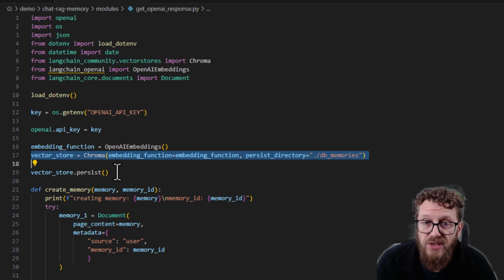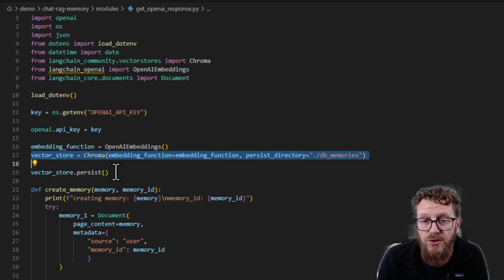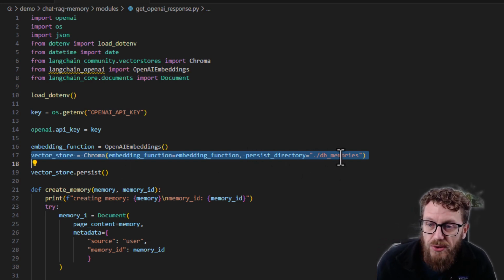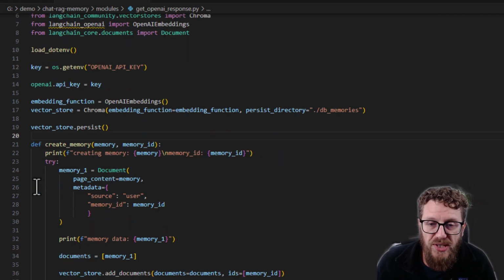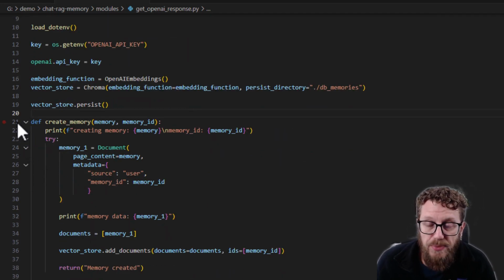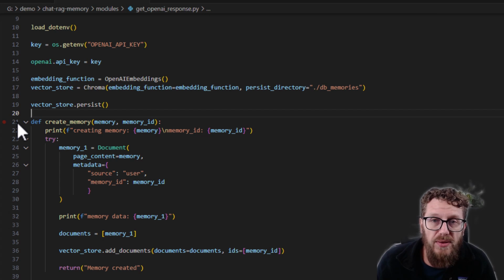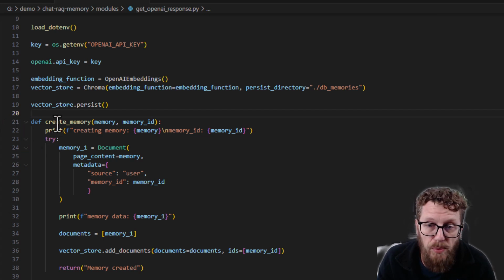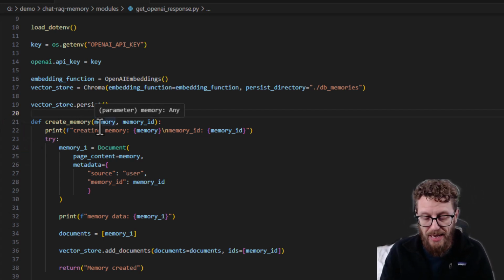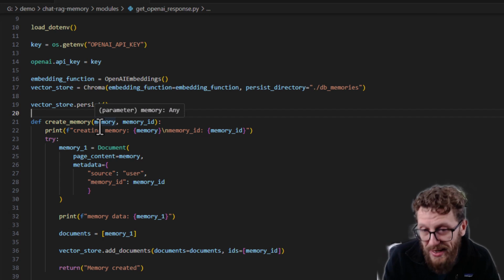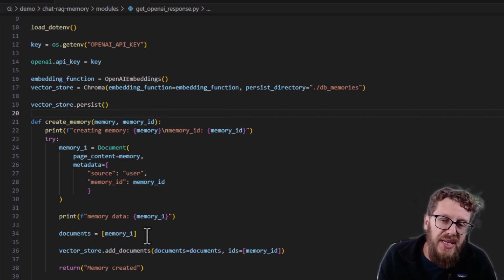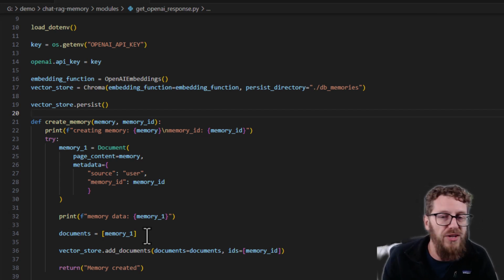So I'm using Chroma database. You could also use alternatives to Chroma, but this is what I decided to use. And I set up a persistent directory called DB memories. And then we make that vector store persist. And then I set up some functions for the LLM, the language model, to use in its tool call. So we're going to create the memory here, and we're allowing the LLM to write the memory and the memory ID. So you need to be able to tie it to something if you want to delete it.